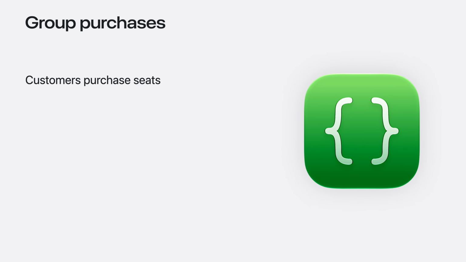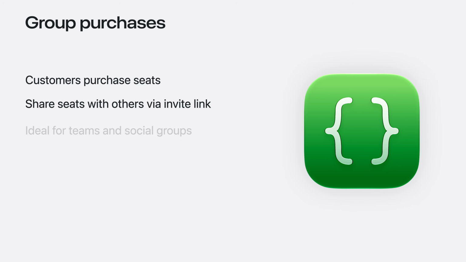With group purchases, customers purchase subscriptions from your app just like they do today. But instead of only purchasing for themselves, they purchase multiple seats for your plan. Then, all they need to do is share an invite link with anyone they want to give access to your plan. When they accept, they'll automatically get a seat assigned. This is perfect for small teams or social groups to collaborate on apps.